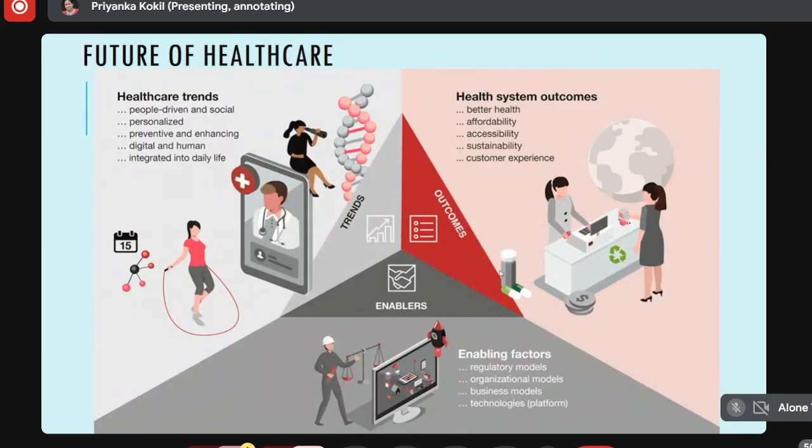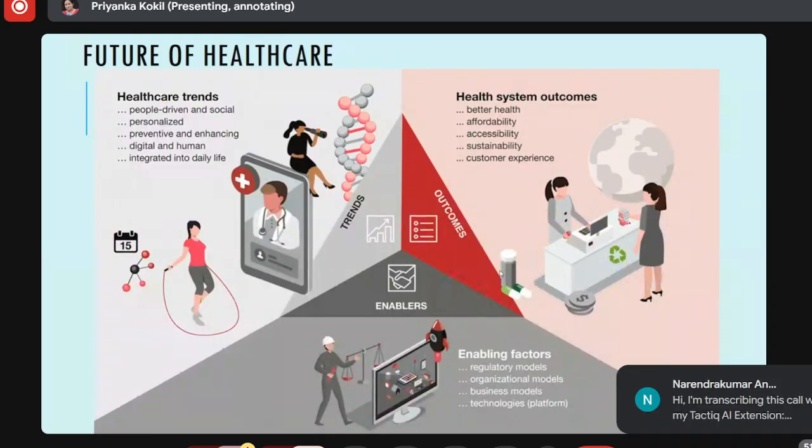So, future of healthcare, you can see that you have trends, you have outcomes, you have enablers, means somebody is there who is enabling the entire system. Regulatory models are there, business models are there, technologies are there. Then we have some healthcare trends like people driven or social media based or personalized trends, preventing and enhancing trends, something which you would like to have in your life on a daily basis. Then if everything goes well, we have a better healthcare system, which will have better health, better affordability, better accessibility, sustainability, and customer experience.